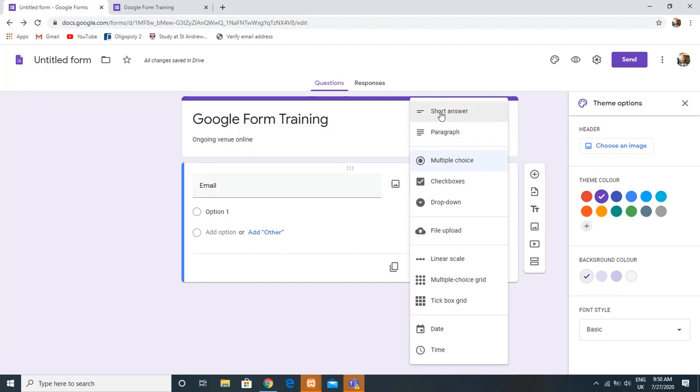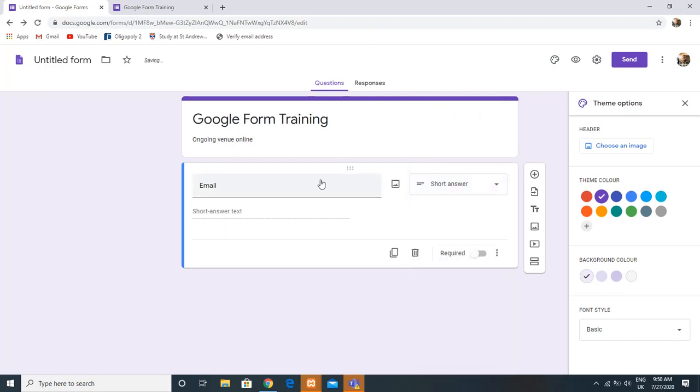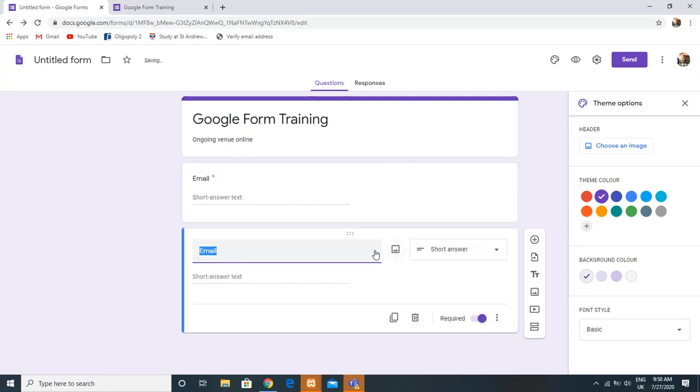So email is, let's say, short answer. You get it. Then I can make it required. Okay, that is, it is compulsory to fill this particular field. If not, you can proceed. Now you can delete this question by clicking here. You can duplicate it by clicking here. So most often what I do is I just click duplicate, then I have it in two.